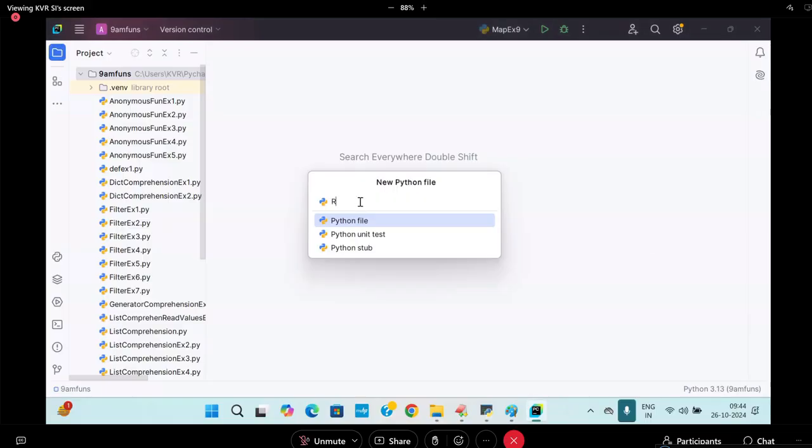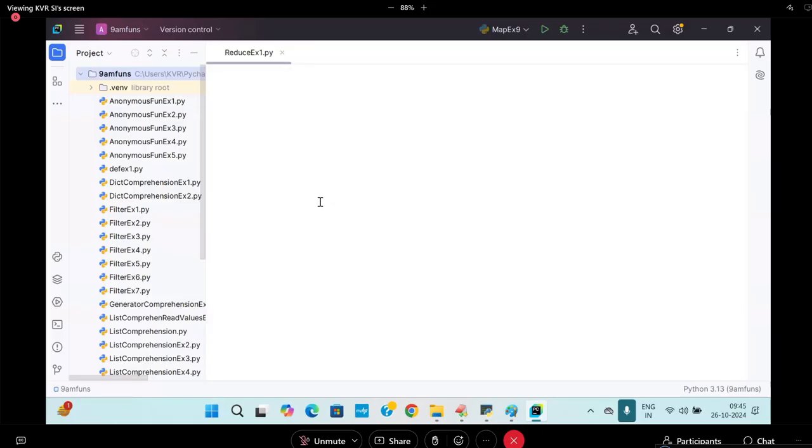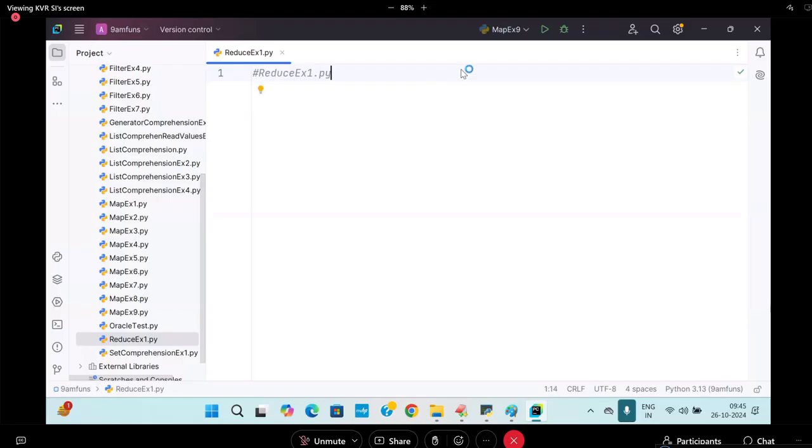Okay. So now it is called reduce example1.py. So I'm writing, so try to follow it. Here, a program for accepting a list of values and finding the sum by using which function? Reduce function. Okay. Import what? First, you don't import. Write the main program.